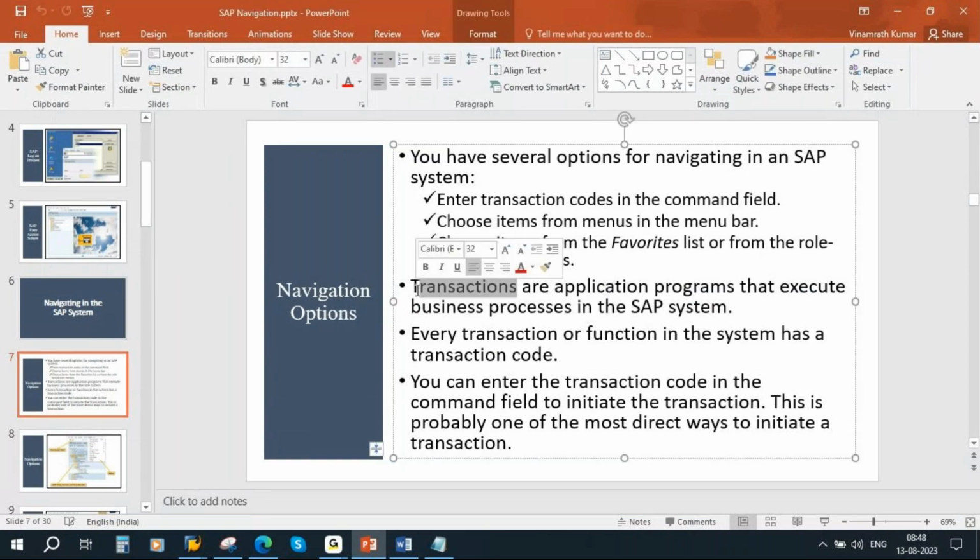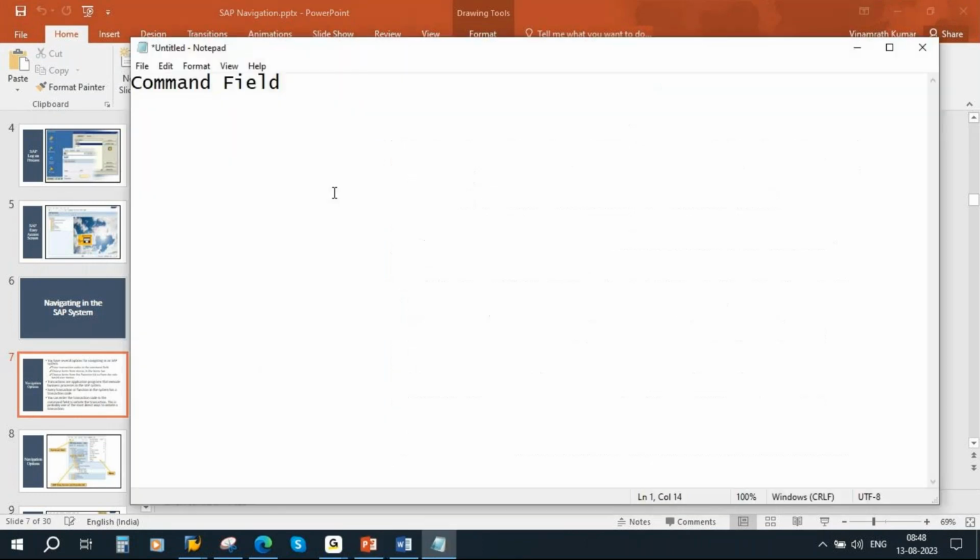So any activity you want to do in SAP, you have to use transactions. Every transaction or function in the SAP system has a transaction code. Suppose my transaction is create notification. This will have a T code called IW20. Normally, any standard transaction code in SAP will be four characters.